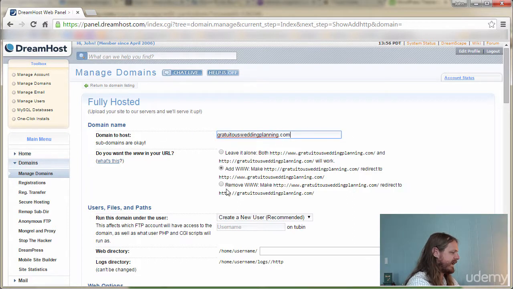So you put it in here, and then this little option here, do you want to add the www to your URL? If you don't know the answer to this, then leave it as is and say add. If you do know the answer, then you know what to do. There are specific reasons why you would want to remove it or leave it alone, so that if somebody types it in this way, without it or with it, it would work either way. Personally, I always check this box to add the www.